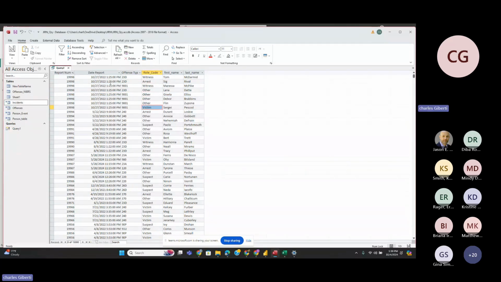So we're no longer pulling a table of offenses. We're now pulling a table of people involved in offenses because now we've performed multiple joins. And it's really important as you join tables together on the back end to keep track of what exactly it is that you're querying.